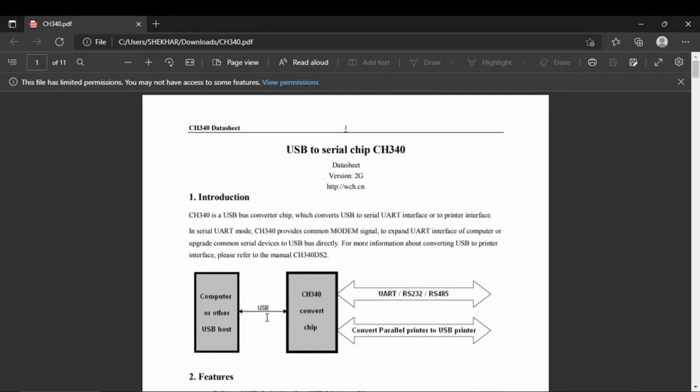CH340 IC is basically a USB bus converter chip. It is an IC to program the microcontroller, we will use the USB. So the USB will be connected from our system, that is a laptop or the computer, to the board which we are creating. So the board should have some USB to UART converter. So it is a USB to serial UART interface.